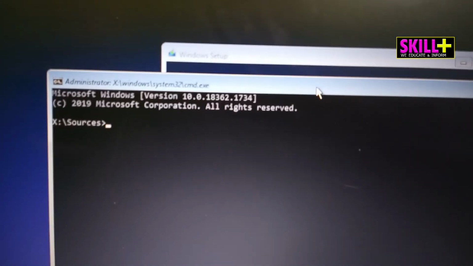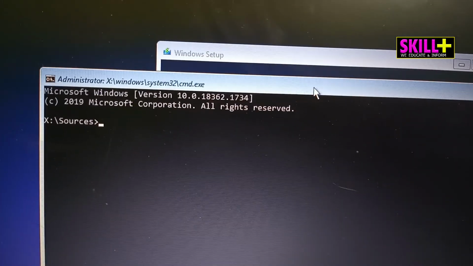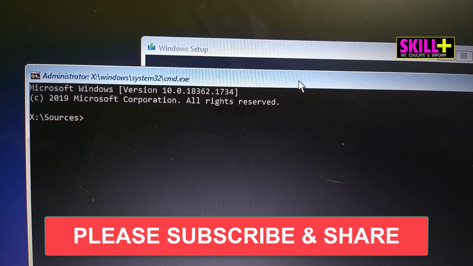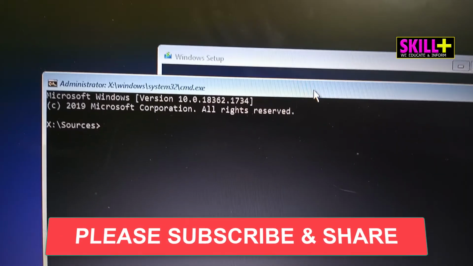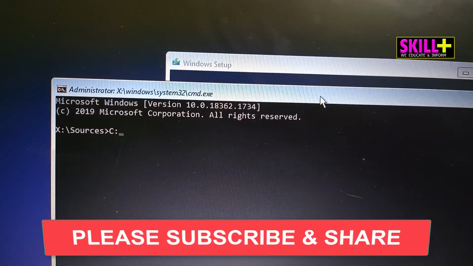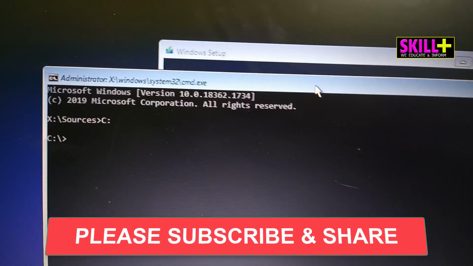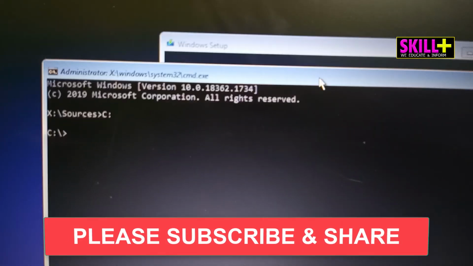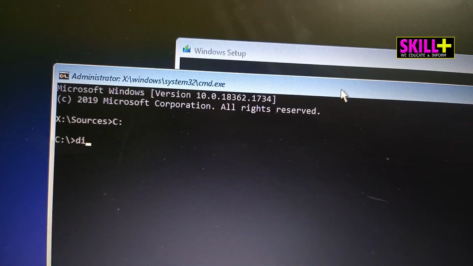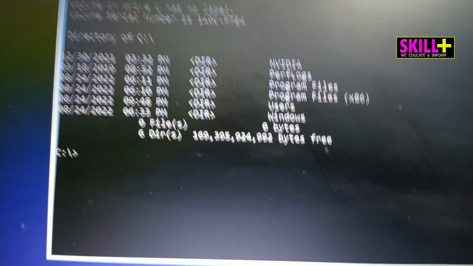Now you're going to type the name of the disk we want to install Windows on. So for me, it's disk C, and I hit enter on my keyboard. If you have a different disk name, please type it. Now from here, we're going to type DIR and press enter on the keyboard.